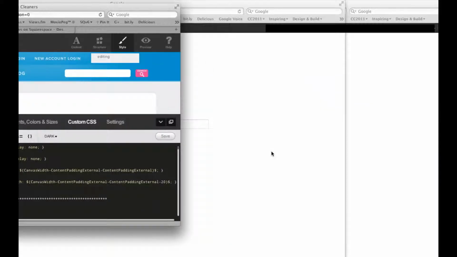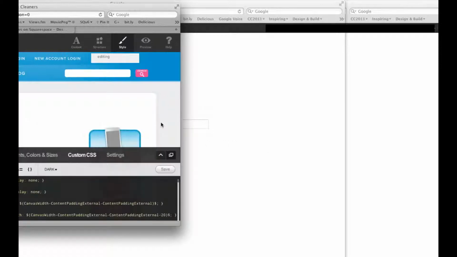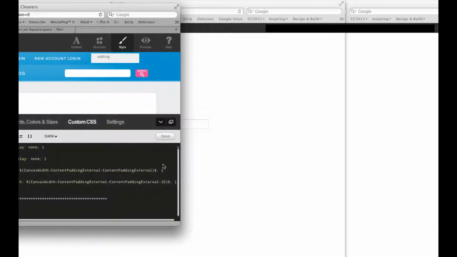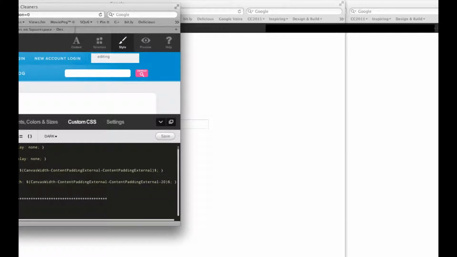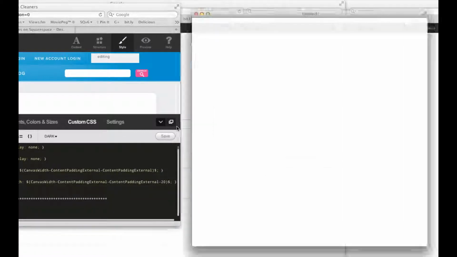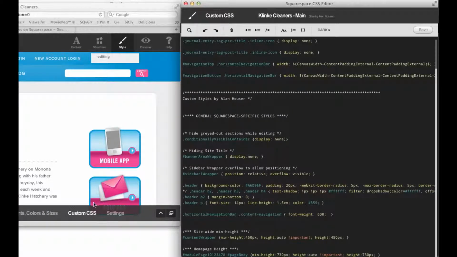So Squarespace version 5, there's a new CSS editor that's just launched, and it's nothing short of amazing. You can expand and collapse, that was there previously, but look, there's background colors, there's code highlighting. You can even pop out the editor now, and you can see it minimizes down here. You can kind of continue working on your site.